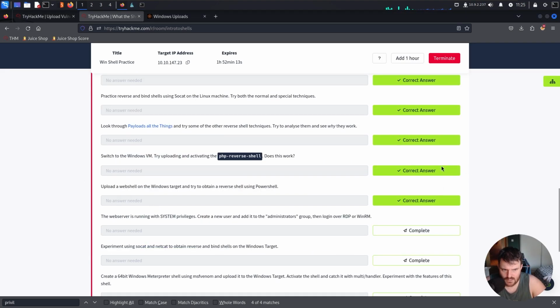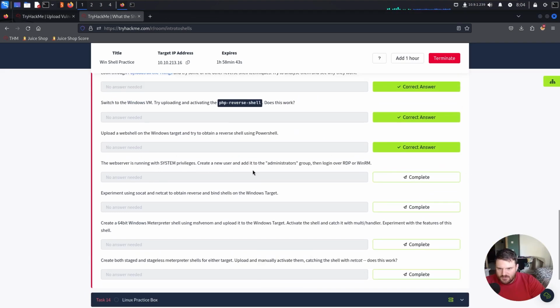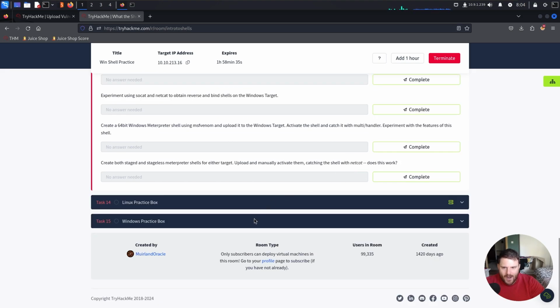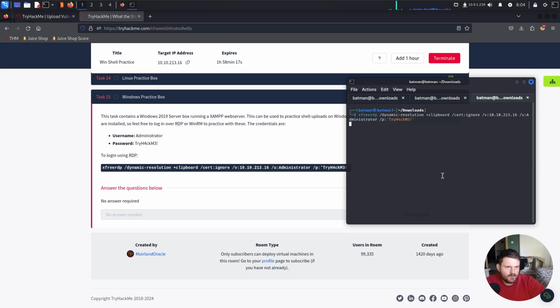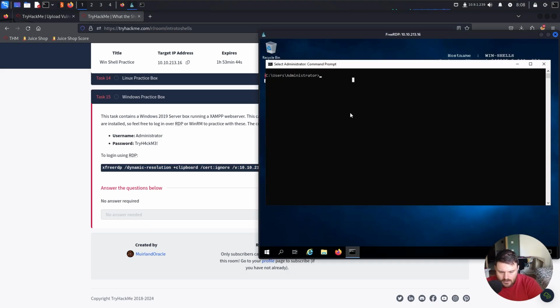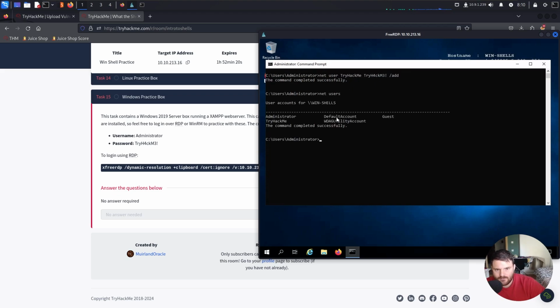Now, this is complete. The web server is running with system privileges. Create a new user and add it to the administrators group, then log in over RDP or WinRM. We'll use RDP, we'll use this command, just paste it over here. From the RDP connection, we use net users: administrator, default account, guest, and we have another utility account. Okay, now we press enter. The command completed successfully. If we say now net users, we can see TryHackMe is added here.